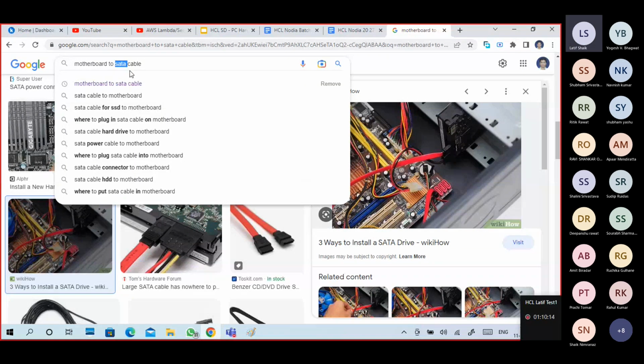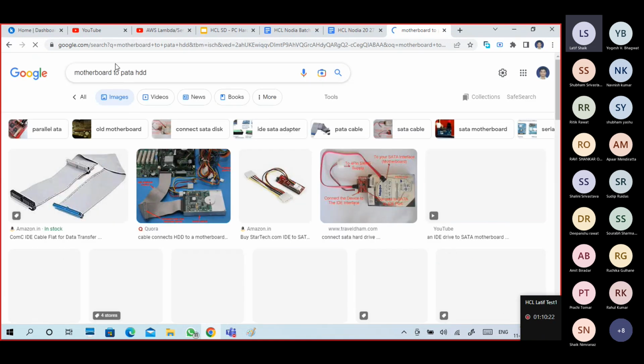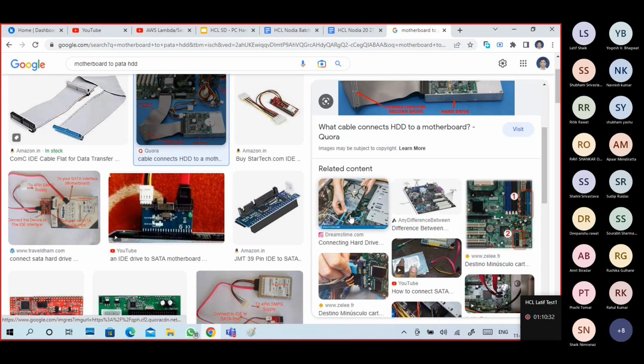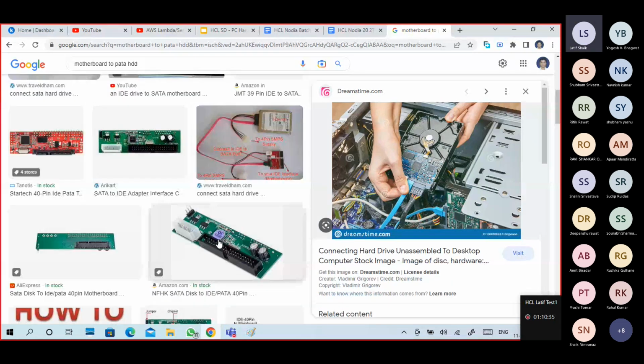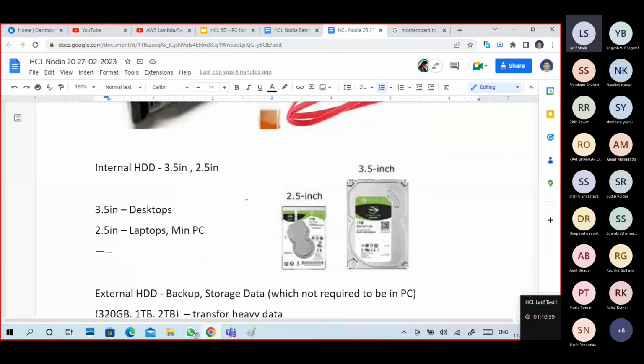PATA is the old one, guys. Remember, PATA is the older one. So we can connect like this. One side it goes to the motherboard, other side it is connected to the PATA hard disk. SATA is faster than PATA.